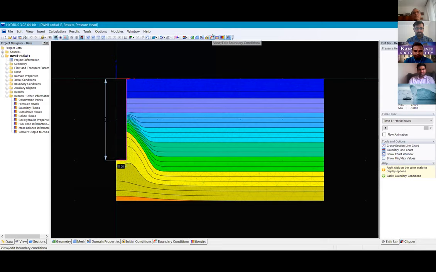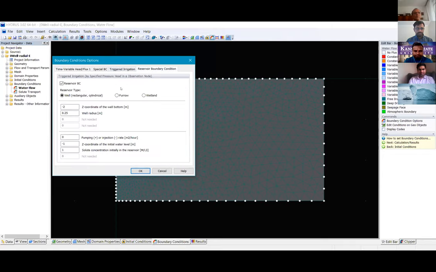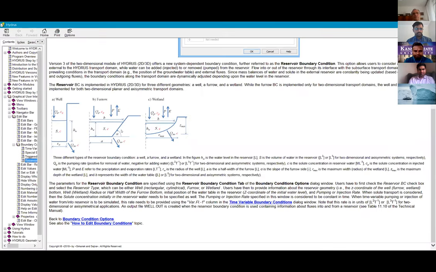I don't want to run it. So we have also other shapes than this. We have a simple well. Then we have kind of a furrow, which can be used for infiltration basins. And then we have some general function. I don't know if I have the graphs in the help. Yeah, so we have these types of reservoirs for which we do these mass balance conditions. And I think David Radcliffe was using it for some kind of septic systems.